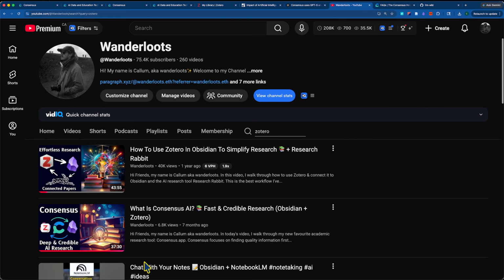And if you want, you can use something like Obsidian to connect to Consensus through Zotero, so you can take notes in Zotero, sync it to Obsidian, and then go find more papers in Consensus, which then go into Zotero, and you get this really nice feedback loop.